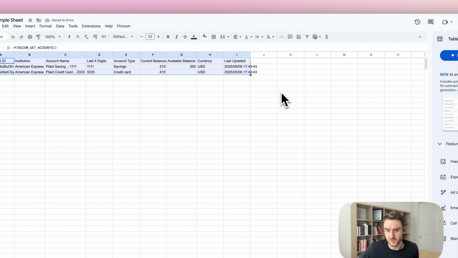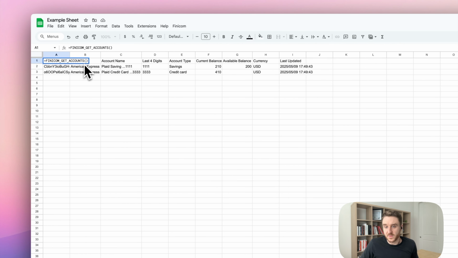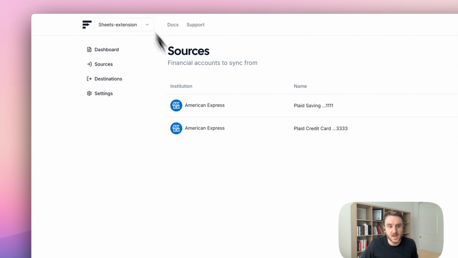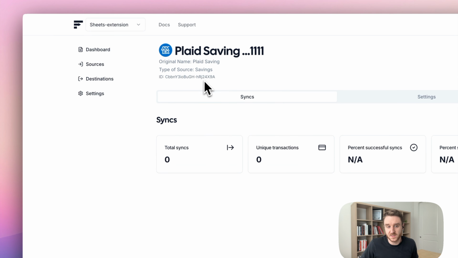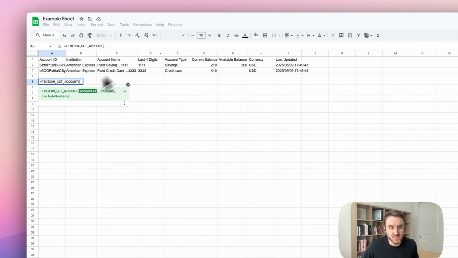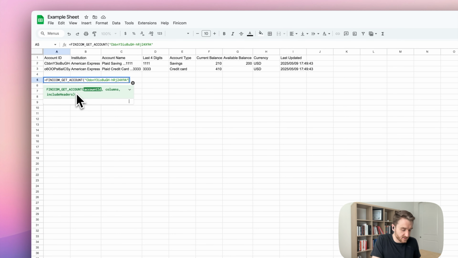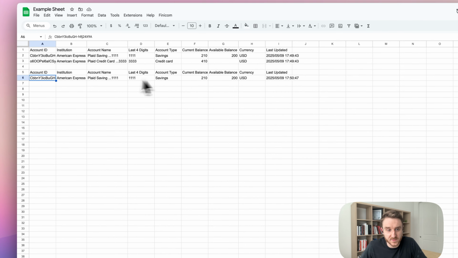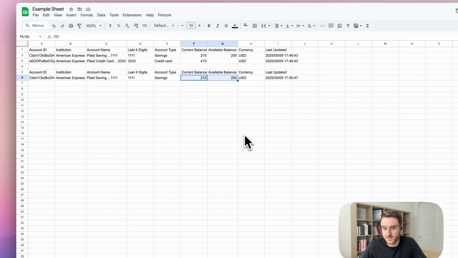So yeah, this is how you get specific accounts. Now this Finicom Get Accounts formula will get all of the accounts attached to your Finicom account. But if we wanted to get just a single account, we could use the Finicom Get Account function, and we could actually copy a specific identifier. In this case, I'll pull my savings account, enter that here as a piece of text, and that will load up just that specific account name. Great, and so we see our savings account here with our balance details.